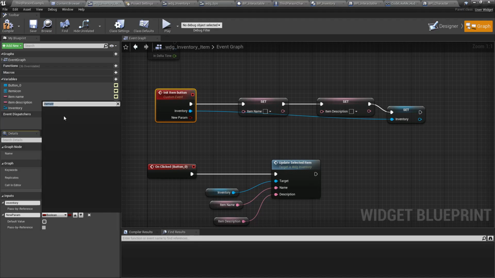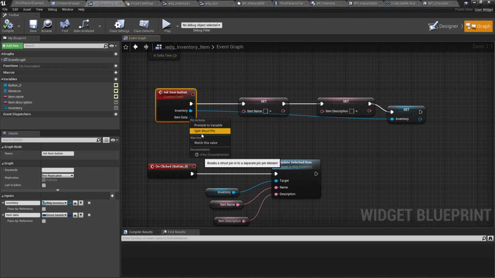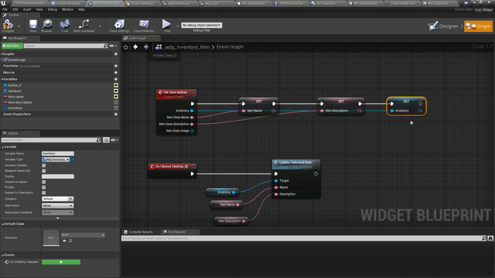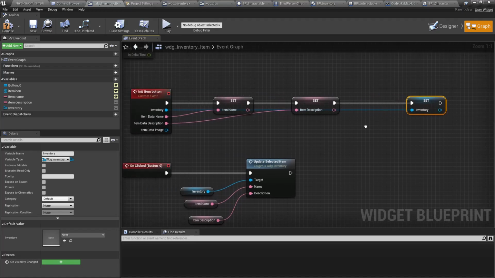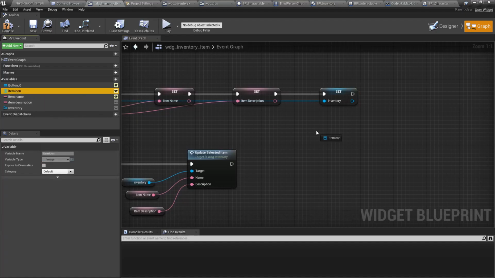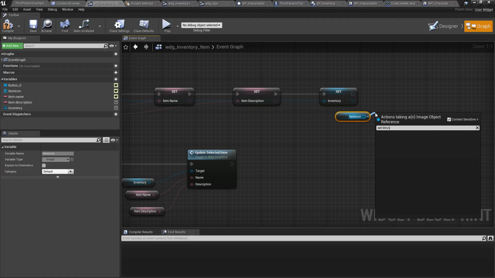item structure, struct inventory item. Now from this, let's call it item data. From this we can access name, description, and inventory reference. It should come as it is, and also the item icon. We can set brush from asset from texture.